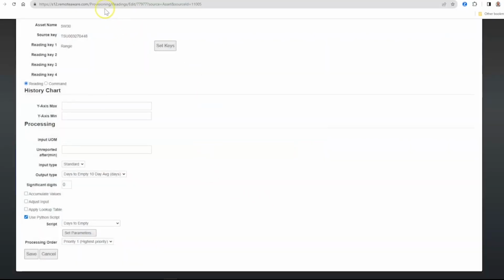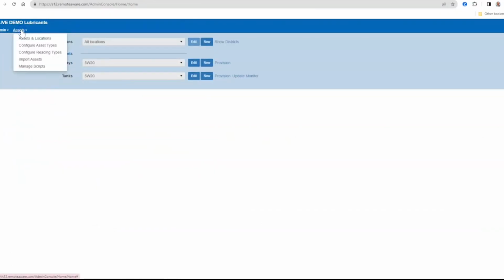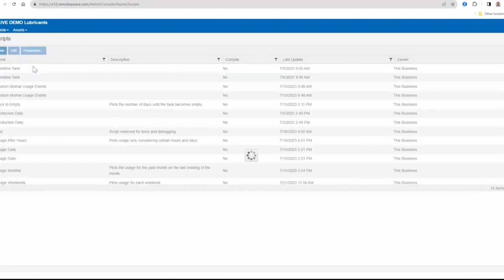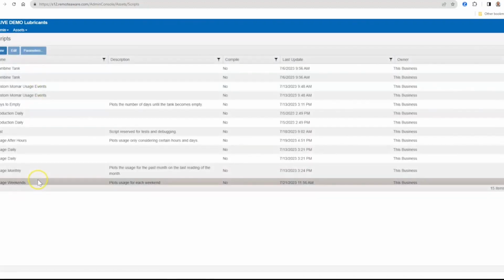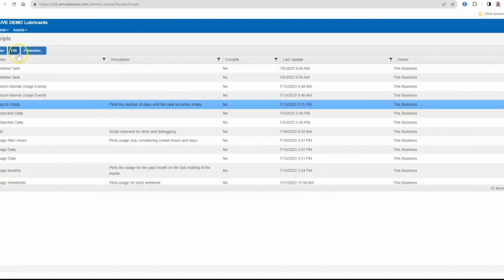So on the admin, if you log into your admin piece of this, if you have these privileges, you go into your assets, and you go into assets again, and you look at manage scripts. You'll see all the scripts that are available in your account. So we want to look at the days to empty script. You can grab it here.